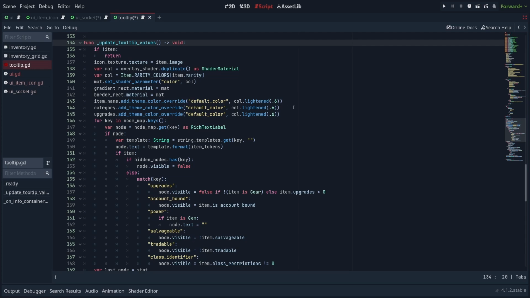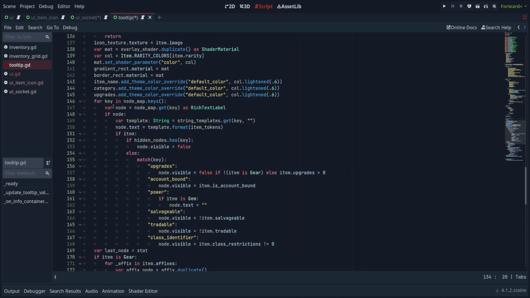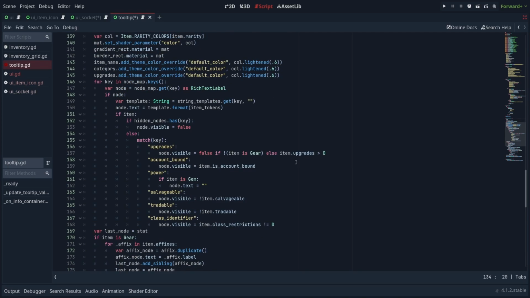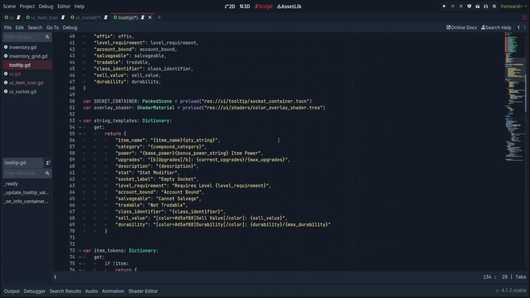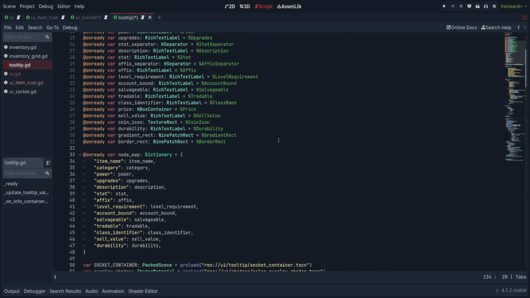We also set the color overrides for our item name, category, and upgrades label. Then we can map over our node map and match any potential string templates and toggle any visibility based on some of the Boolean states. You note how we're using some getter functions to define some of these dictionaries and their corresponding templates.